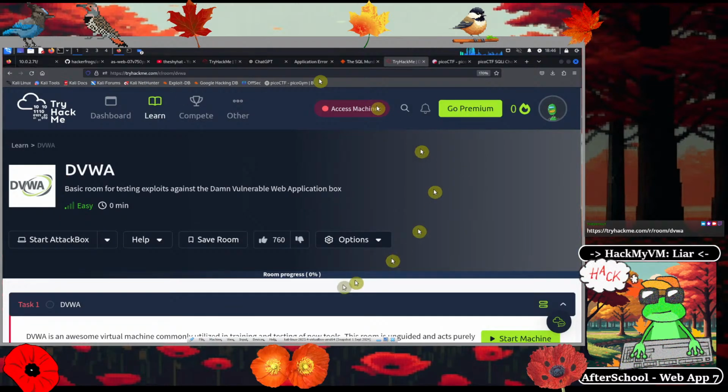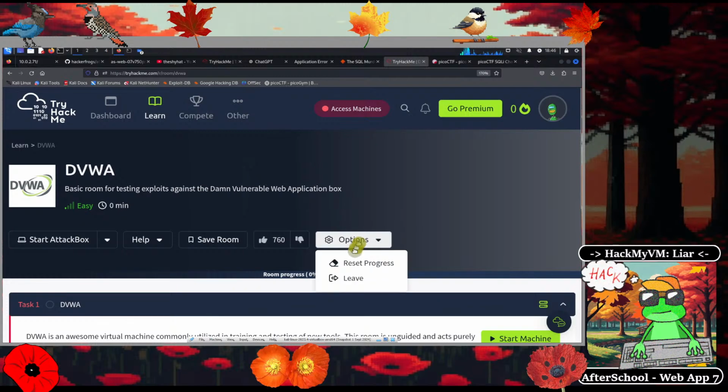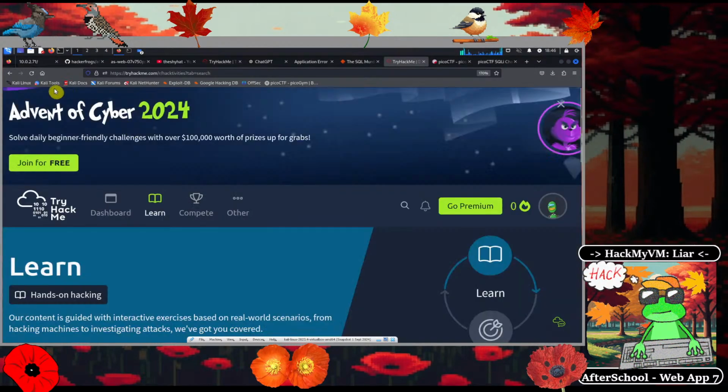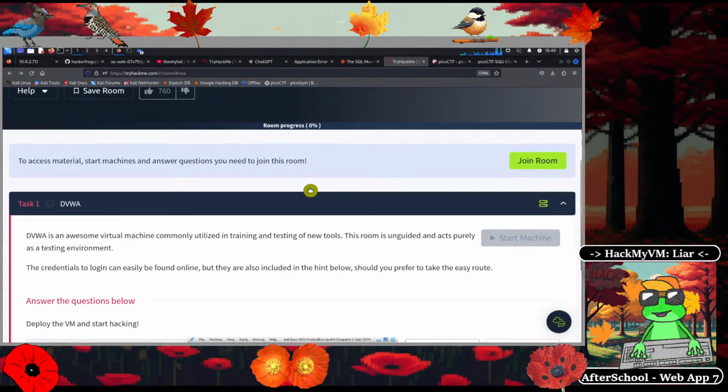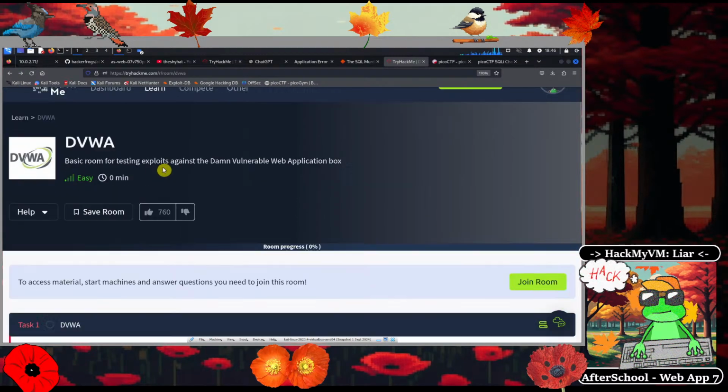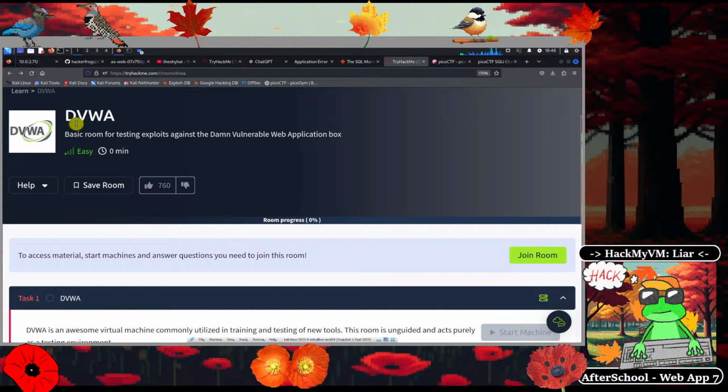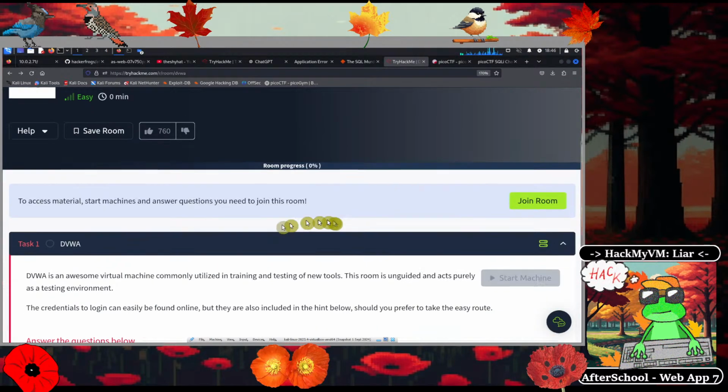So once you've come onto the web page here, let me leave the room so I can demonstrate what it looks like when you've first arrived. Okay, so when you navigate to the link here, there's going to be this DVWA icon, and this button labeled Join Room. You can go ahead and click on that. If you don't see the Join Room button and you're logged in, it probably means that you've already joined the room before.